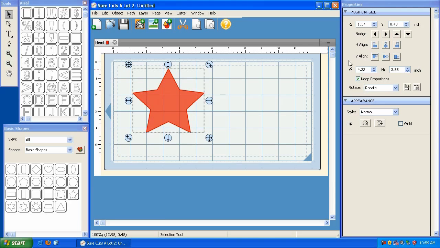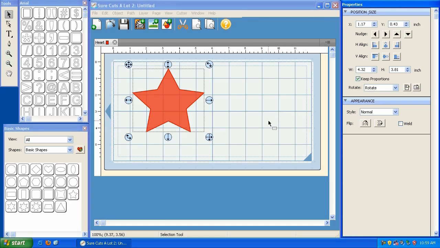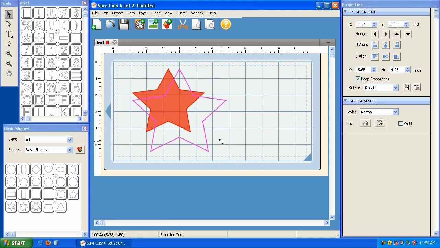Now watch what happens when I uncheck this. When I uncheck it, it's no longer locked in proportion, so I can skew it. I can make it taller and skinnier, I can make it fatter and wider. But with Keep Proportions checked, it will keep it in proportion. No matter what I try to do, it will increase and decrease the width and the height together.